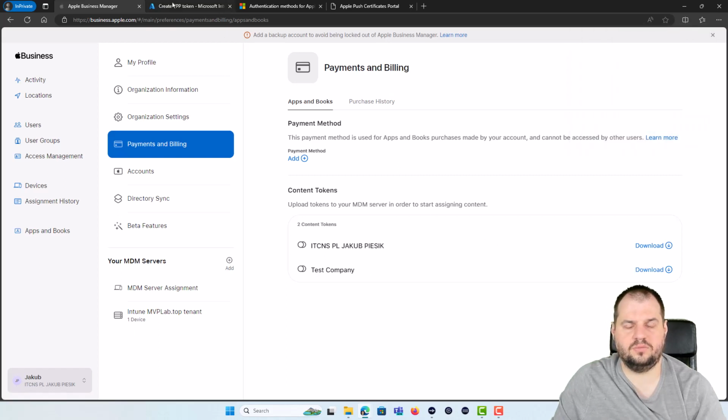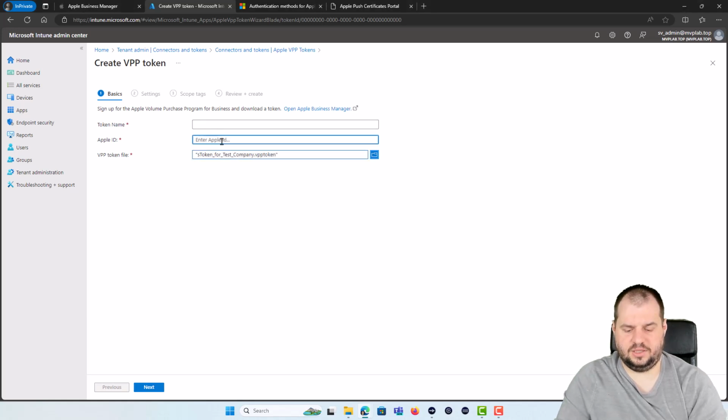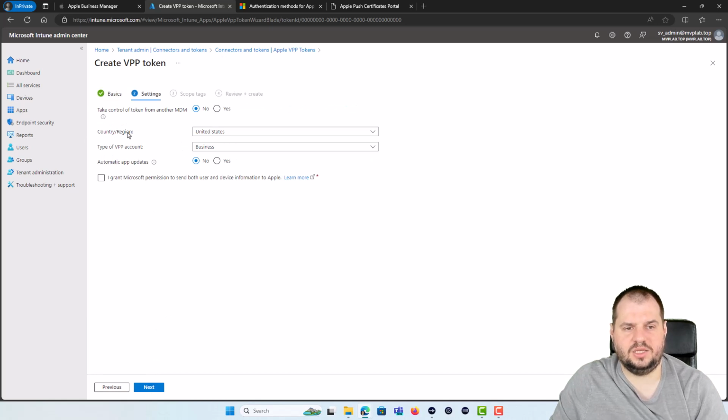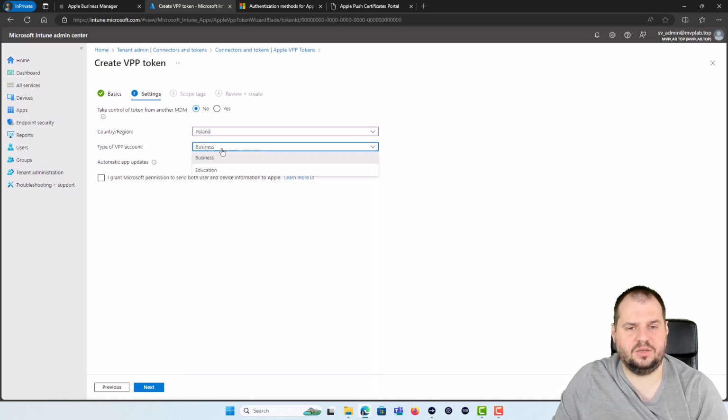Token was saved. I'm going back to Microsoft Intune, providing the VPP token file, providing the Apple ID, providing the token name. Click next. I need to provide a country and a region, so I will select Poland. Type of VPP account, business or education, because I'm using the business Apple Business Manager. So I'm selecting business.